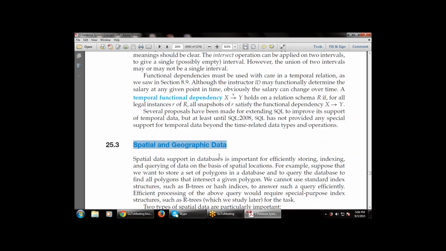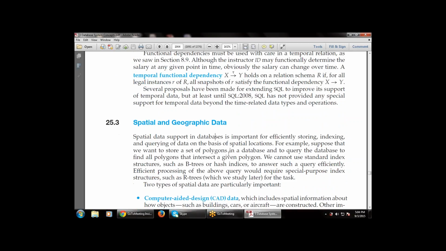Next is spatial and geographical data, that is, what is the meaning of spatial data and geographical data. We have studied that there are different types of data like spatial data, multimedia data, and temporal data. So next is spatial and geographical data, that is how to represent and use spatial data in geographical format.